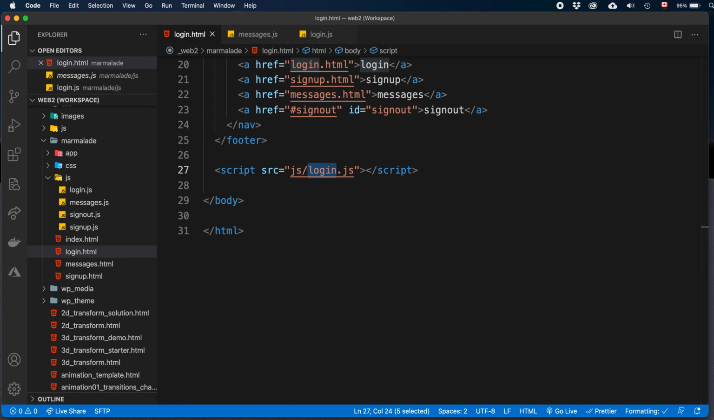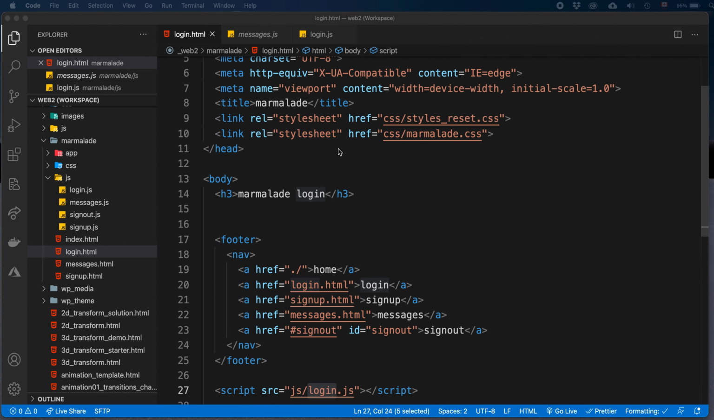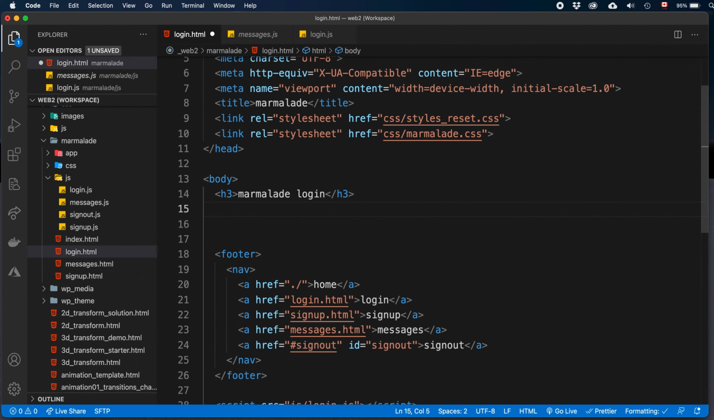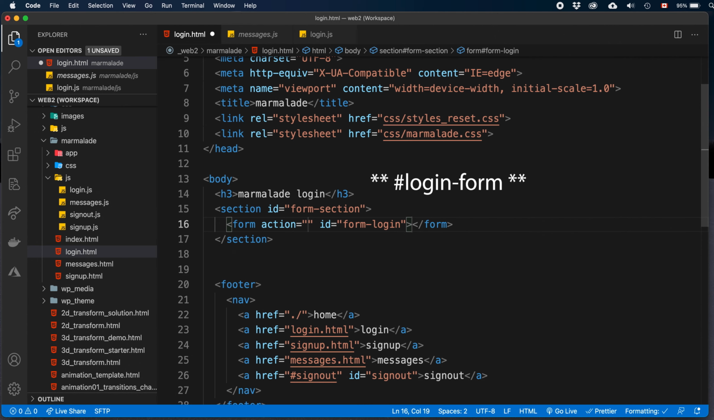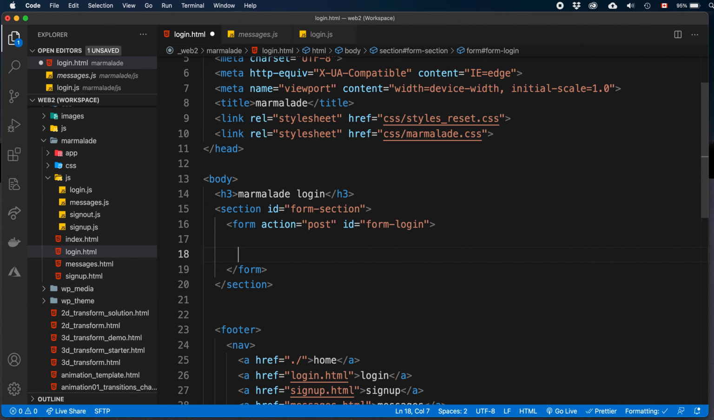So let's create that form. And we'll start off by creating a section, and we'll give it an ID of form section. And inside that, we're going to put our form, and we'll give that an ID of form login. The action that we want for our form is to post. So this keeps the key value pairs from appearing in the URL.